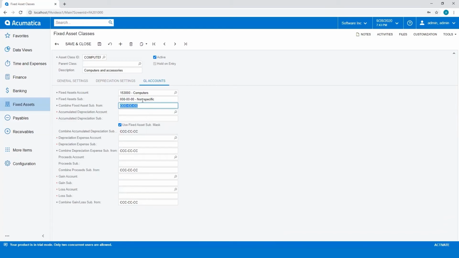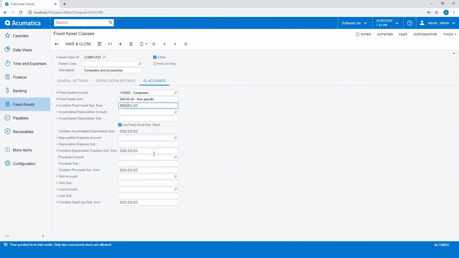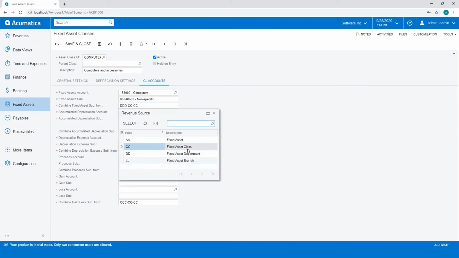To set up this segment, on that field, you just press F3, and there you will find the different options that you can use. AAA stands for the fixed asset, CCC stands for the class, DD for the department, and LL stands for the branch. We're going to work with the department, so I'm going to select the department. The next one I'm going to leave as the fixed asset class. And the last one I'm also going to use the fixed asset class.